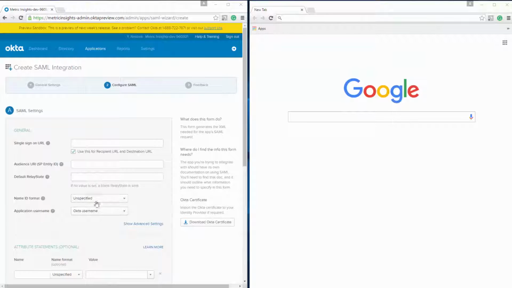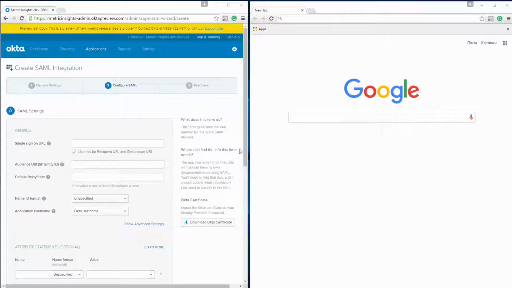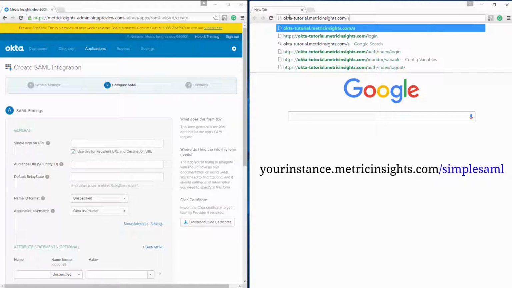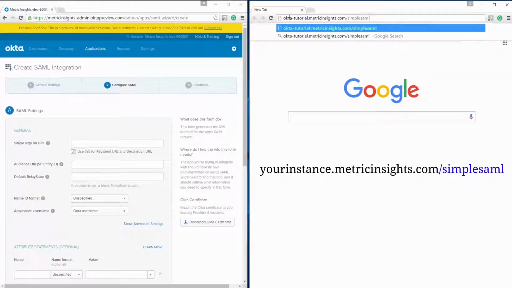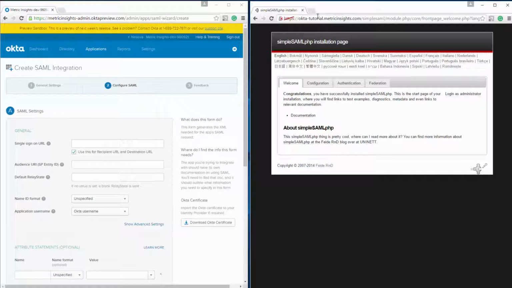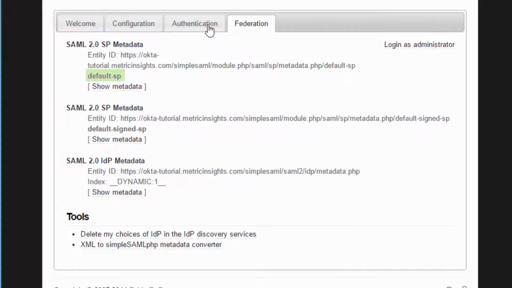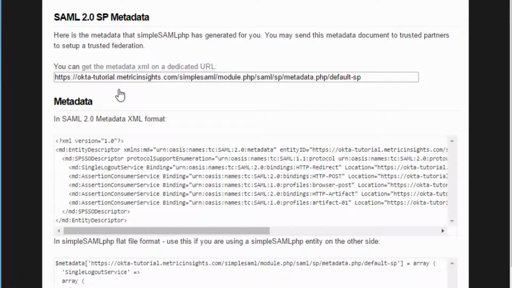To find out what should be added to these fields in general settings, put the name of your Metric Insights instance URL into the address bar and add /SimpleSAML in the end. You're going to get to the SAML installation page. Now, move to the Federation tab and in the Default SP section choose to Show Metadata.